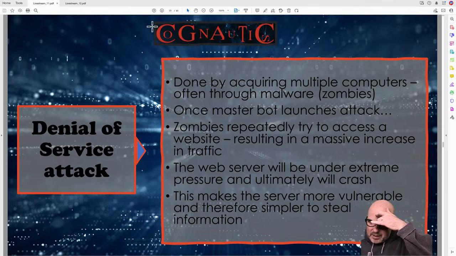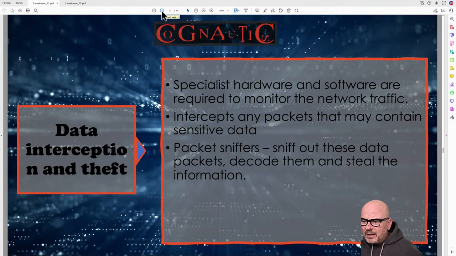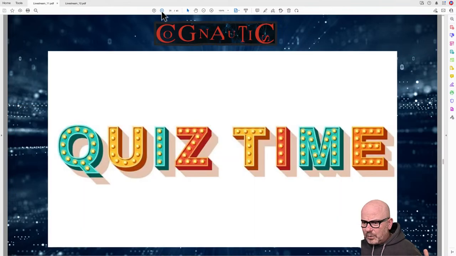Denial of service attack. I've actually done that one, so I don't need to do the DDoS attack again. Data interception theft. We just talked about that. Specialist hardware. Packet sniffers, SQL, this is the repeat.